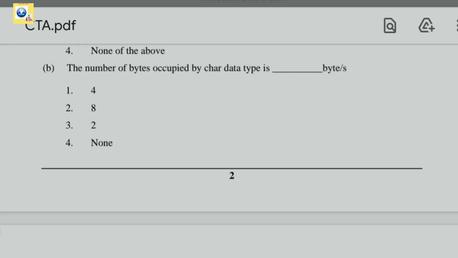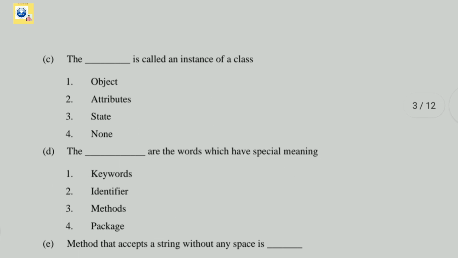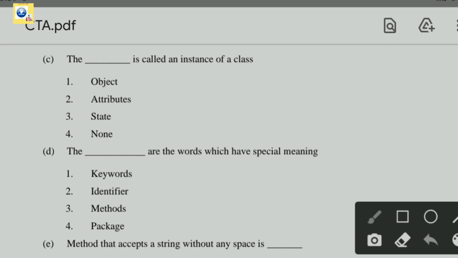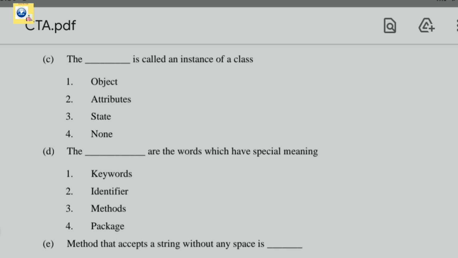Moving towards question number C, is called an instance of class. What is known as instance of class? Object is known as instance of class. So the correct option is the first one. Object is known as instance of class.